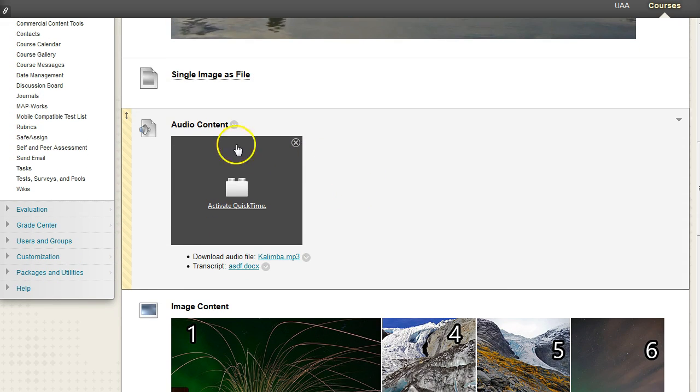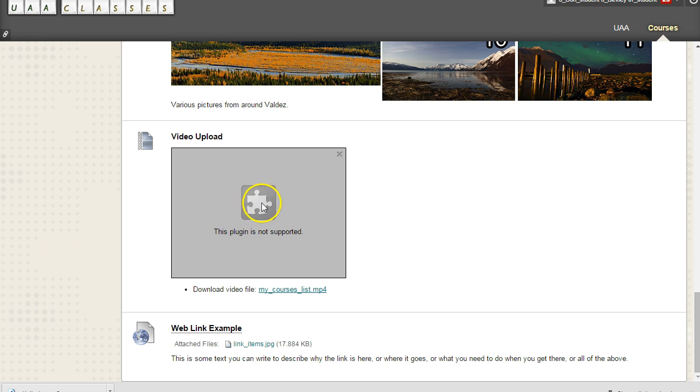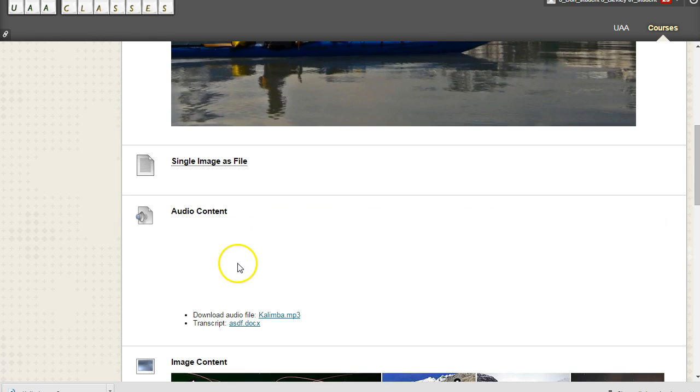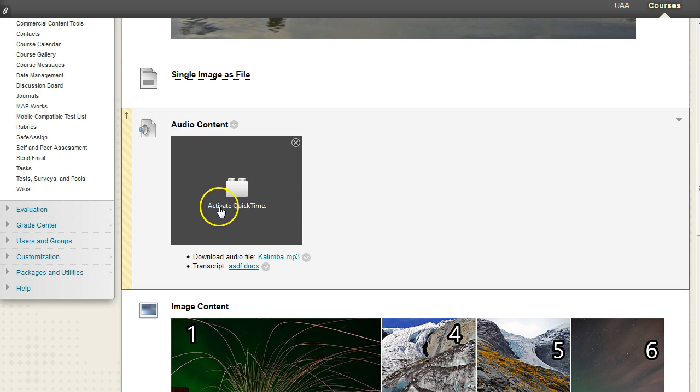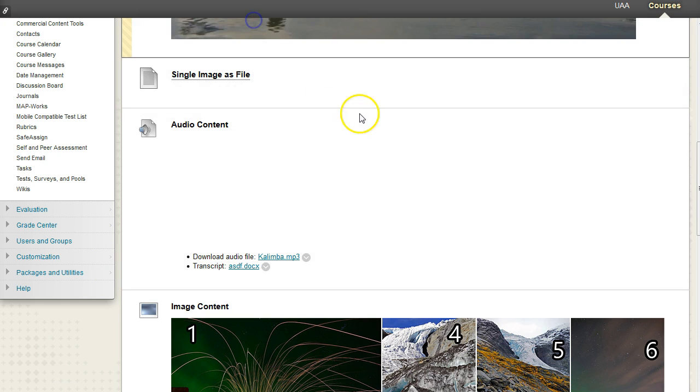For audio content, we have our little audio window. And as you can see, we are trying to use the QuickTime plugin. And if we go to Chrome, Chrome doesn't like it. And so we're going to have to use this download link right here. And then here's our optional transcript file right there. So this is what an audio link would look like, or not look like, depending on your browser. We're going to go ahead and activate QuickTime, allow me to remember.